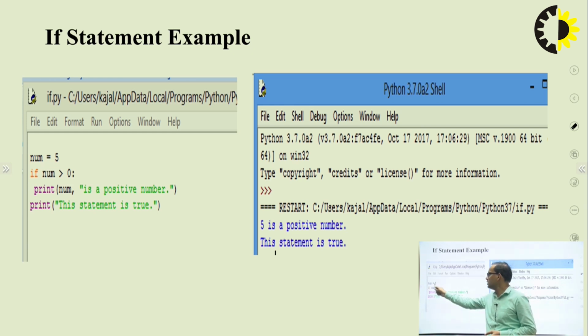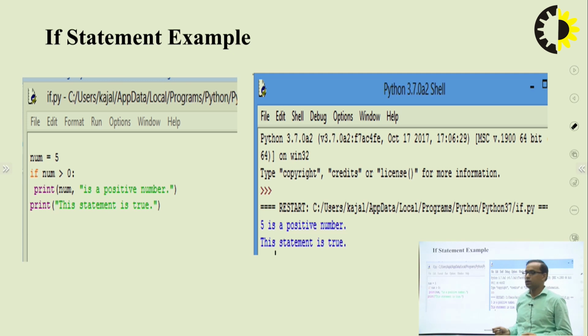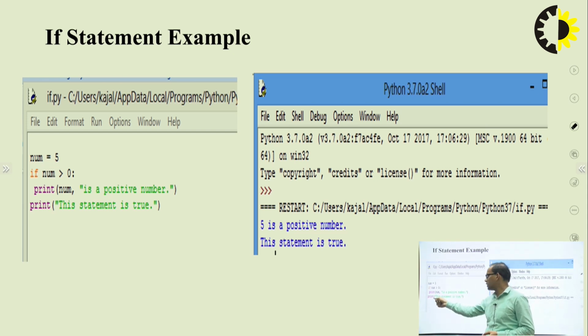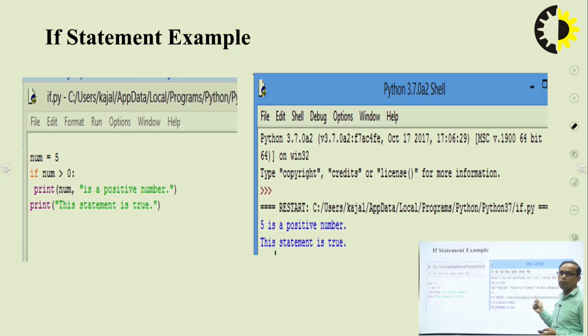As we see, the value of num is 5. So, 5 is greater than 0, which means the condition is true. Here we are simply printing the value of this variable num. So, "5 is a positive number" will be the output, and after that the next statement will be printed. When we execute this program on the Python interpreter, this will be the output of the program: 5 is a positive number, and this statement is true. So, this is the basic if statement as we use it in Python programming.